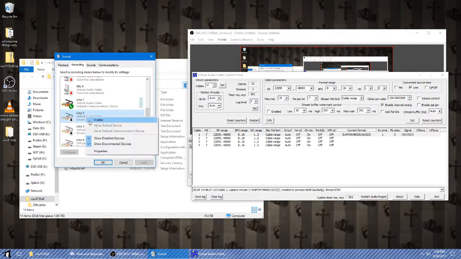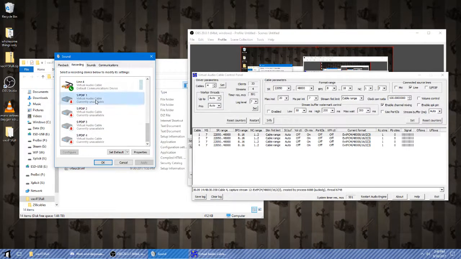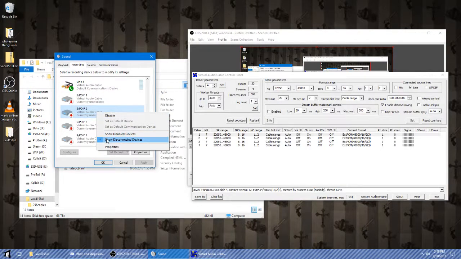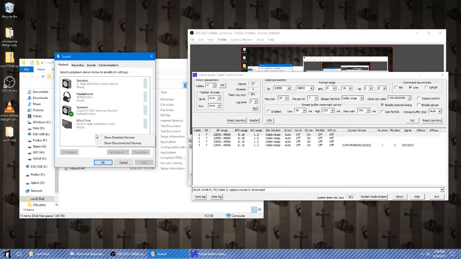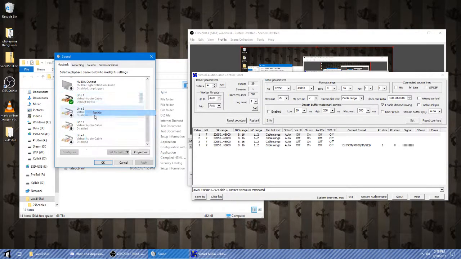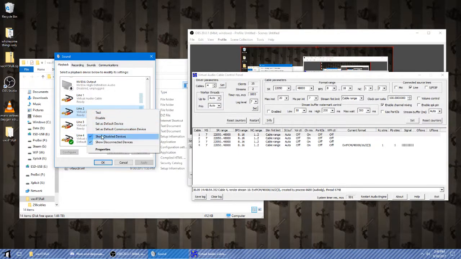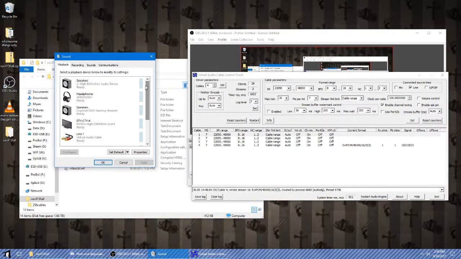Now we want to enable the line 1s through 4s, and all of these other things are disabled, unavailable, and we don't care about that, so we're just going to uncheck show unavailable devices. On this screen we need to re-enable these, and then we can hide everything we don't care about once more.